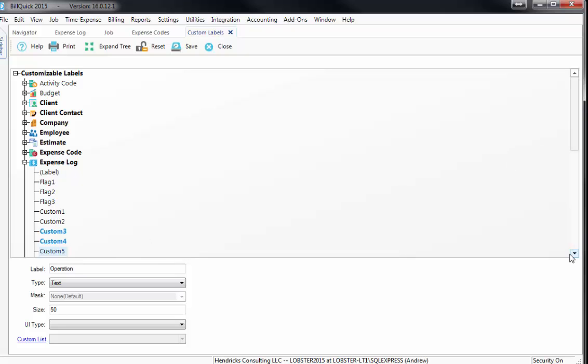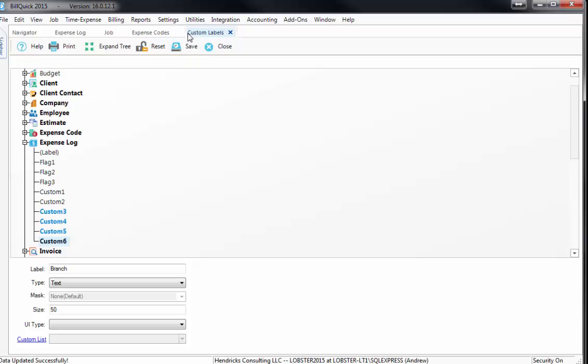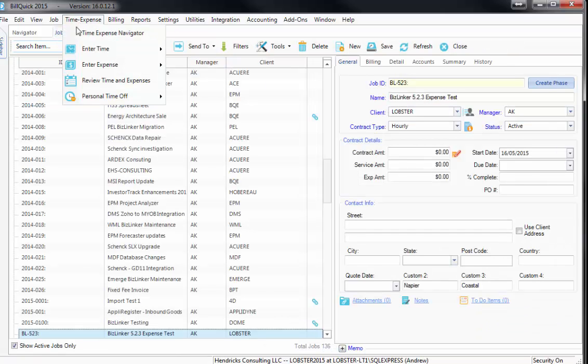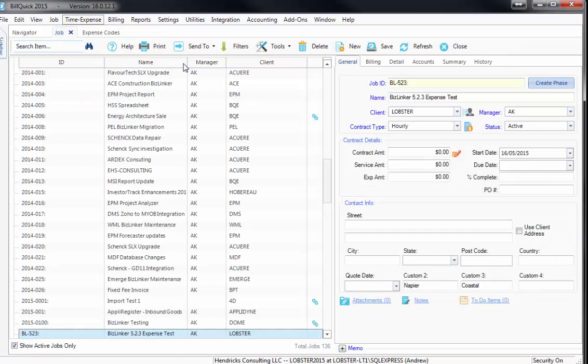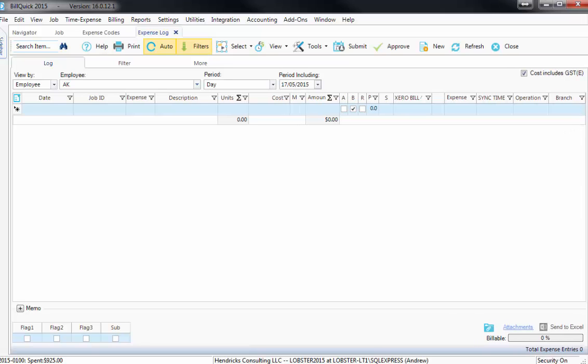And custom 6 is our second tracking category, which is called branch. And I'll just save that now. Close that. And then when we come back into the expense log, we'll see that those custom fields are available for us.